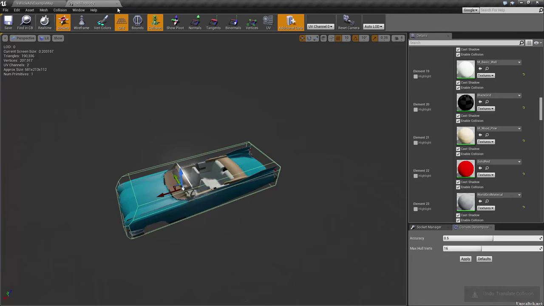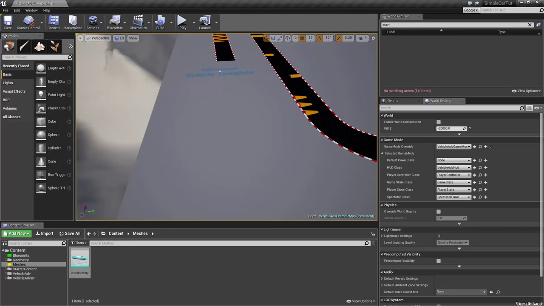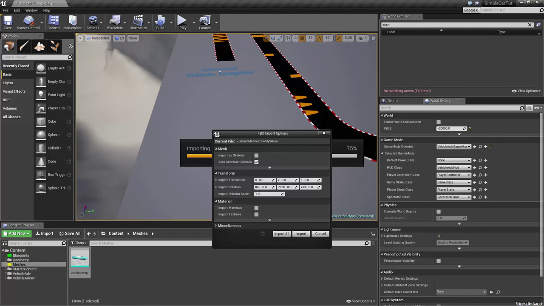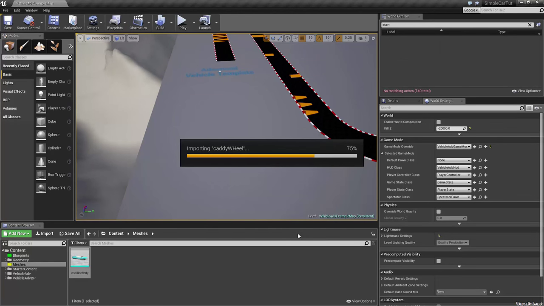So we'll save that, and we will import our wheel. Now this is where it gets different. We don't want to auto-generate collision because we made our collision primitive. So import.